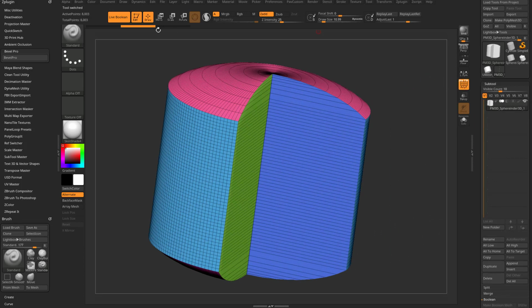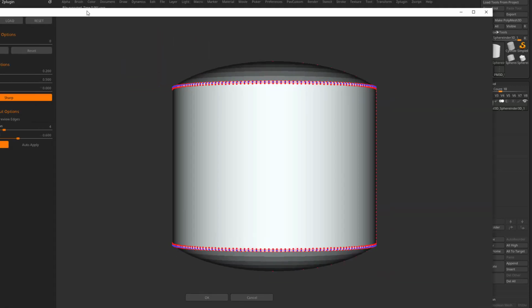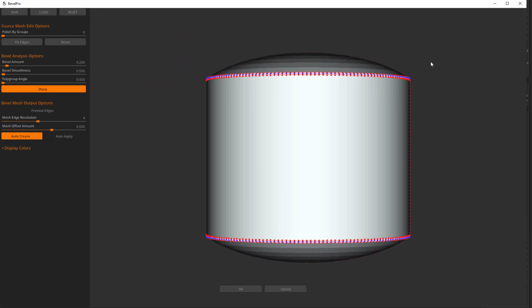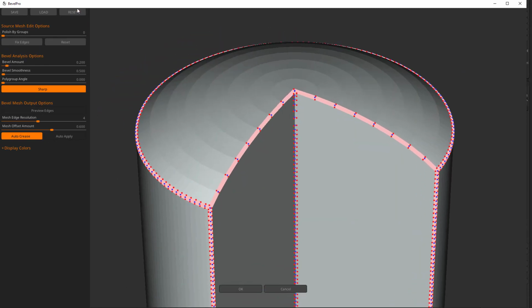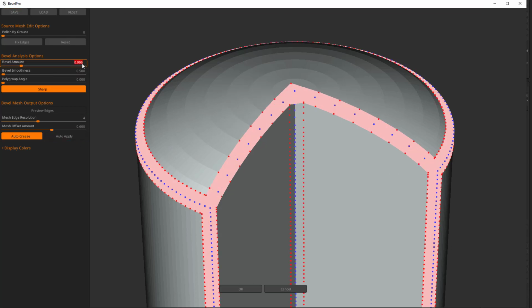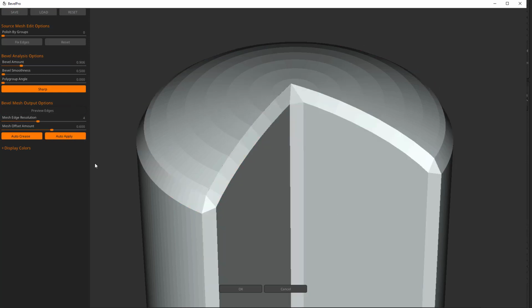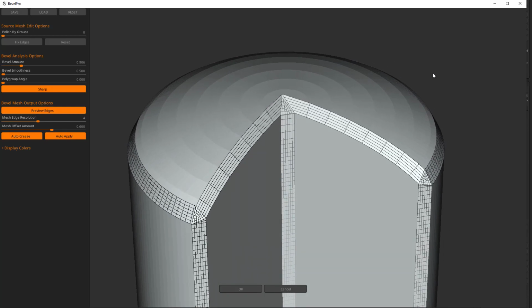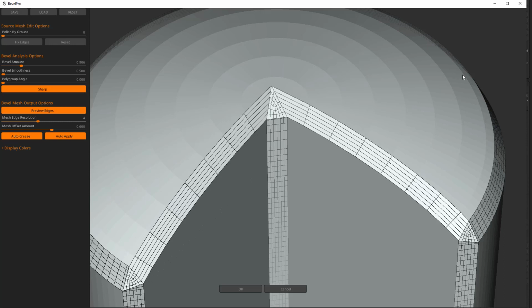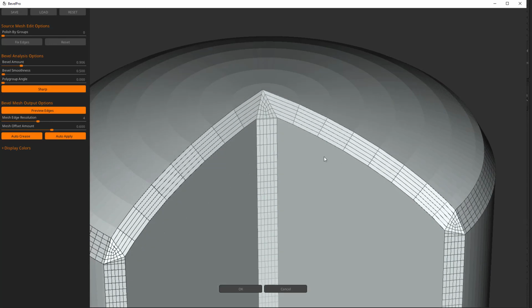I'm going to hop back into Bevel Pro, and when we do that, you're going to see it's going to retain all of our original settings from before we hopped in. Of course, if you want to reset it, you can. Now, I want to up that bevel amount to 0.906. That's perfectly fine. This time I'm going to hit auto apply, and let's go into preview edges, and now you can preview the geometry that you're going to get when you go back into ZBrush.